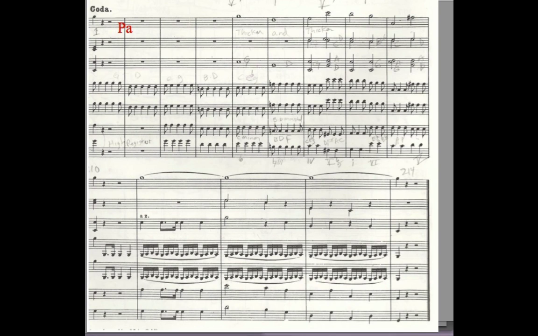You see that it's not a codetta because it's a substantial enough section. There's quite a few bars here. It is based on the primary theme group material, so we could add a PA here because it's just like the opening. But then it's developed and varied and repeated to bring us to a close.